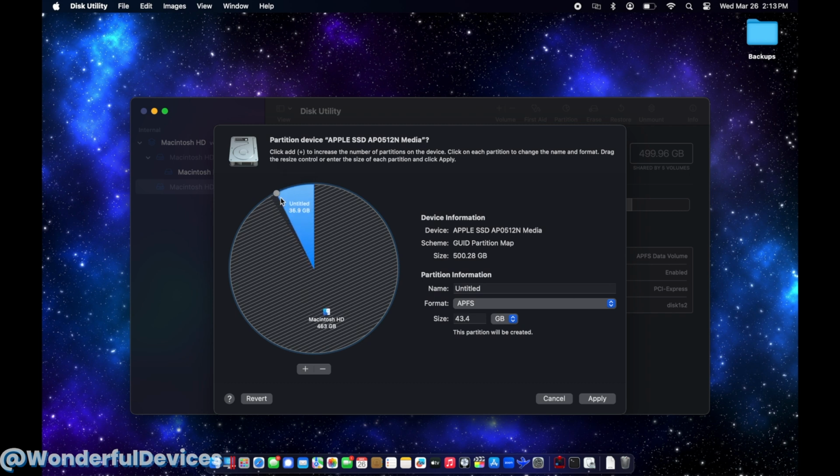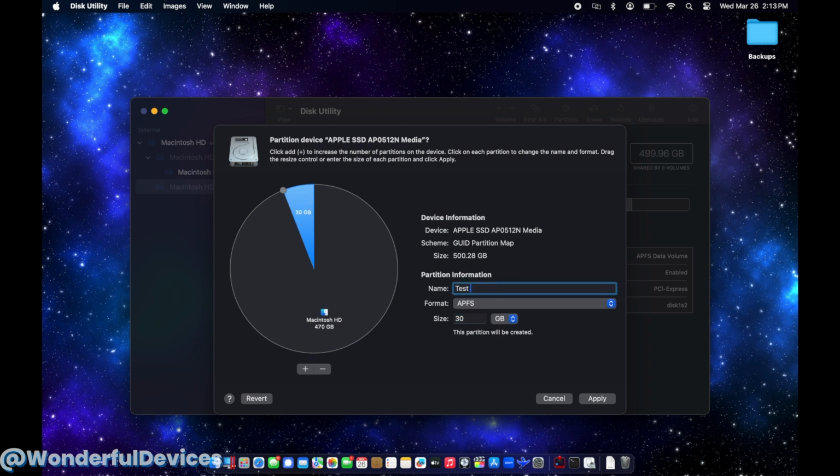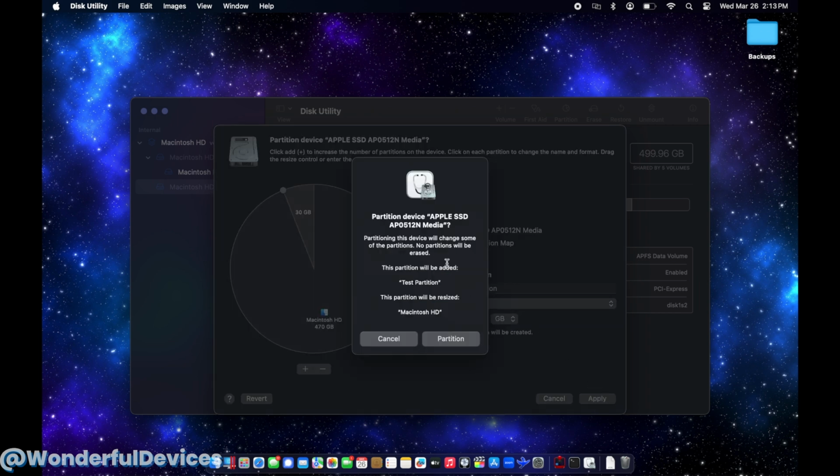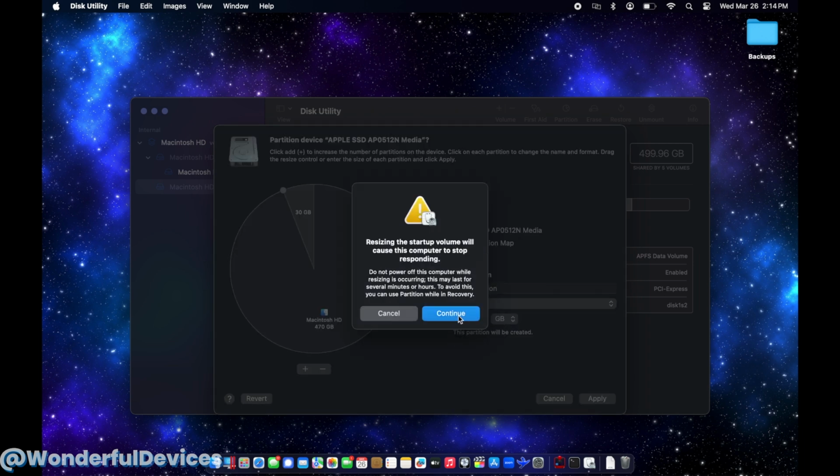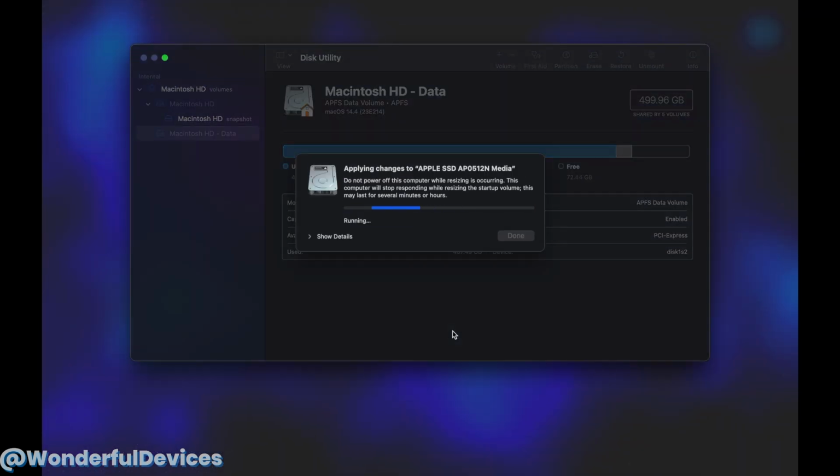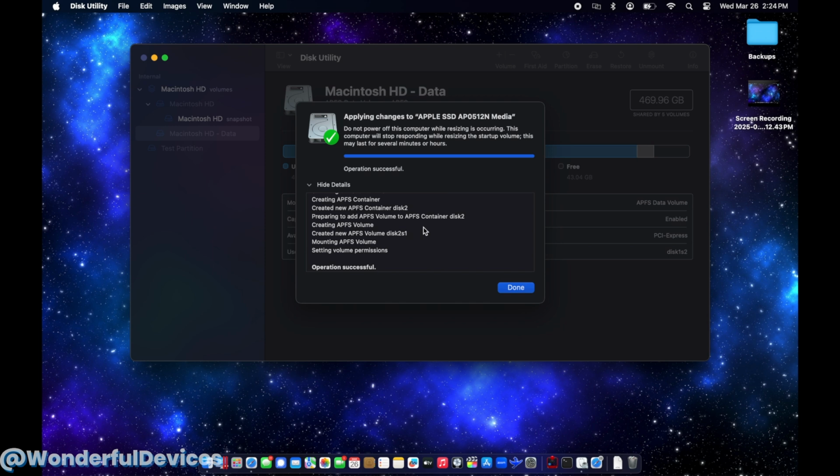Once this comes up, you're able to drag the slider to choose how much space you would like to partition with, or you can just manually type it into this box over here. Go ahead and set the name of what you would like the drive to appear as, and then click Apply and Partition. It does warn you this could take several minutes to several hours, so keep this in mind before starting your partition. Eventually, you should be told that the partition was successful, at which point you are able to click Done.